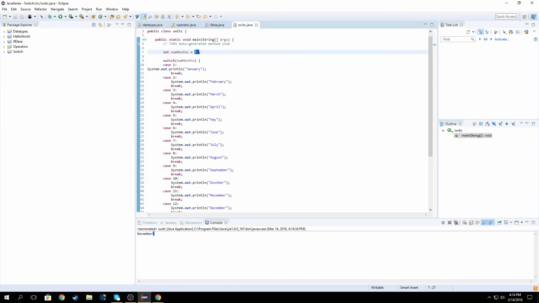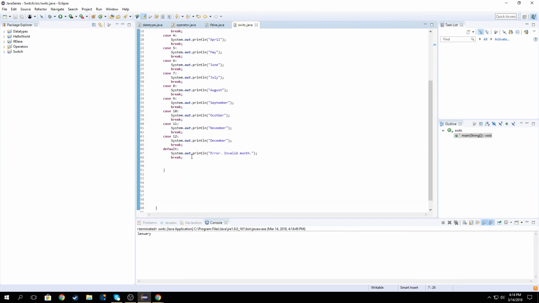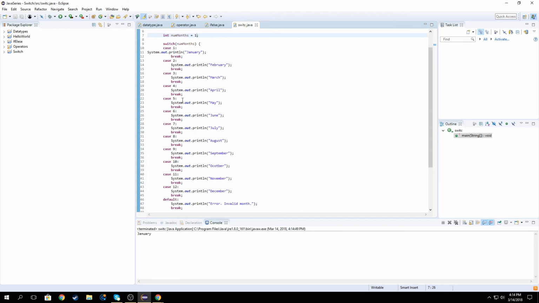So let's say you want to do another month. Let's say I pick 400 for some reason, and we get error, invalid month. And let's try 1, just to test again: January. So this is a pretty basic example and basic lab of using switch statements.